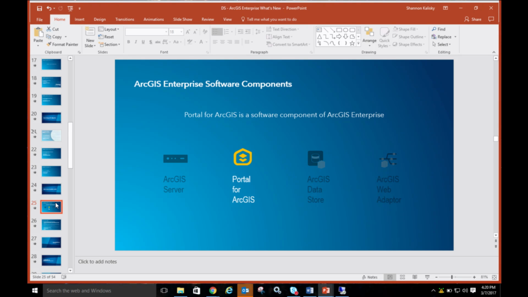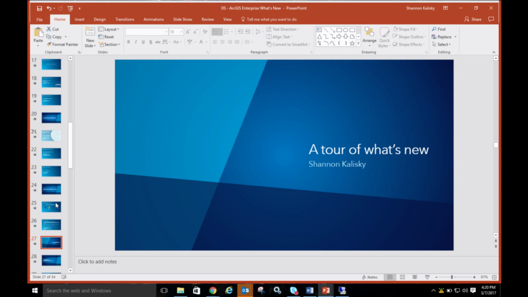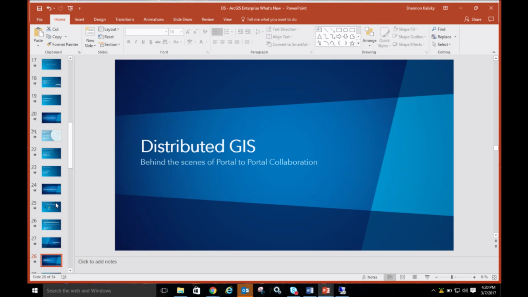So that's a quick look at what we have in ArcGIS Enterprise and what's new in Portal. Remember that Portal is a component of ArcGIS Enterprise. And while I showed you a few things, there are many, many more that we simply do not have time to get to today. But if you check out that new website in our resources and documentation, you'll be able to find a complete list of everything that's new in Portal. We already took our tour of what's new. So with that, I'm going to turn it over to Shreyas to show you a behind the scenes of portal-to-portal collaboration.